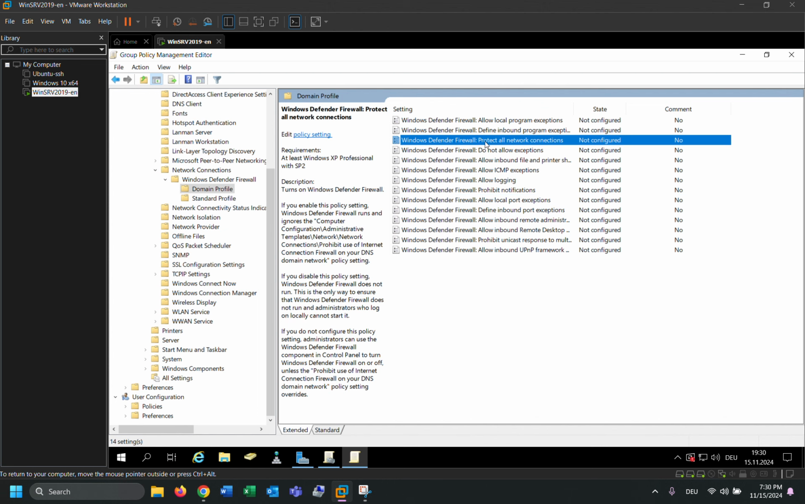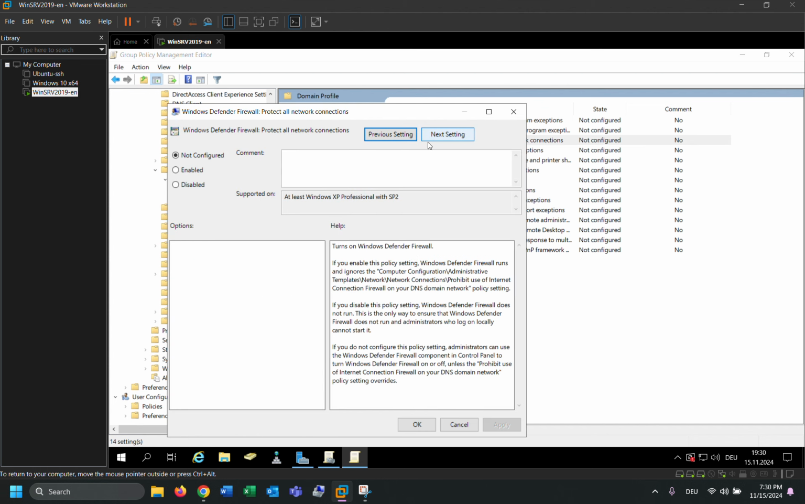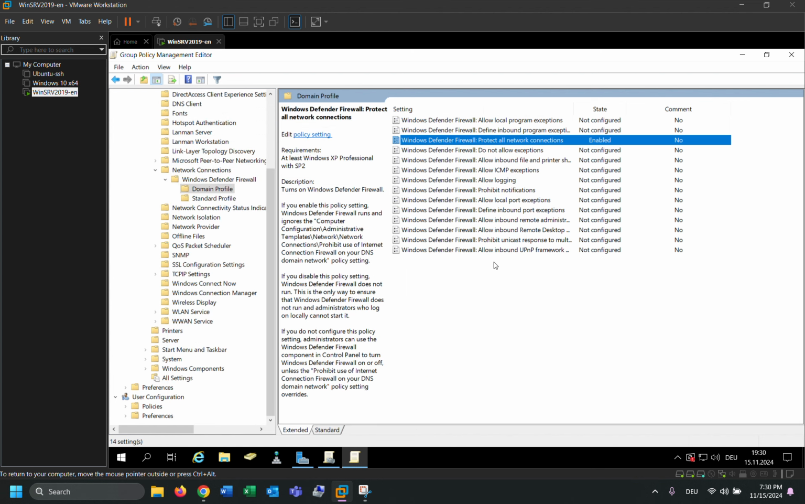and then after that you should click on Windows Defender Firewall protect all network connections. Okay, double click on that, and here you can enable or disable the firewall. Okay, I'm going to apply and okay, that's for domain profile.